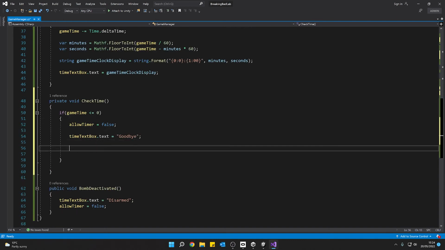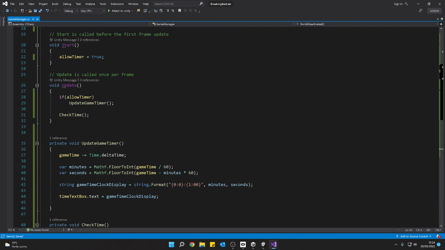Once we're back in our CheckTime, we can then call that method for onTimerExpire. We want to say .Invoke and then brackets. That's going to call that method, which is in the inspector. It gives us power later on to plug anything we need into that event so we know the game has ended. Okay, that's all looking good.